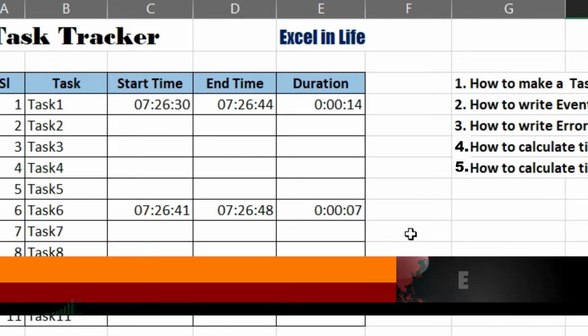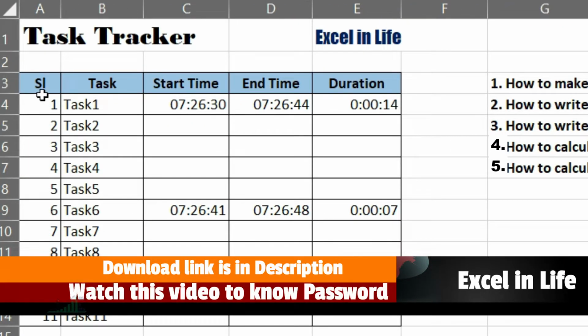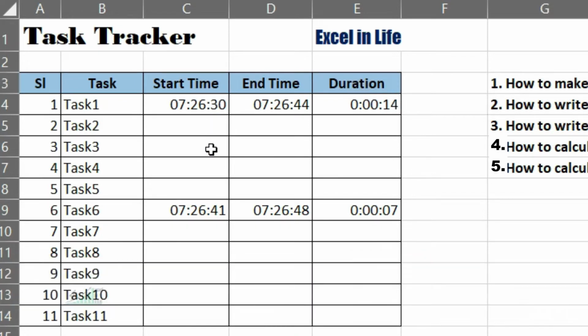Here I have prepared a task tracker which has serial number, task, start time, end time and duration. This is considered in the same day, so there is no date. If you double click, it will show the timestamp. In end time, when you double click, it will give you another timestamp and you will get the duration here.